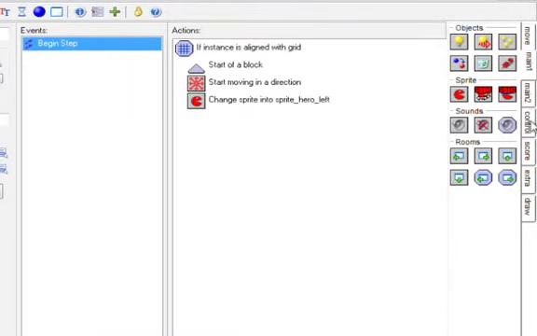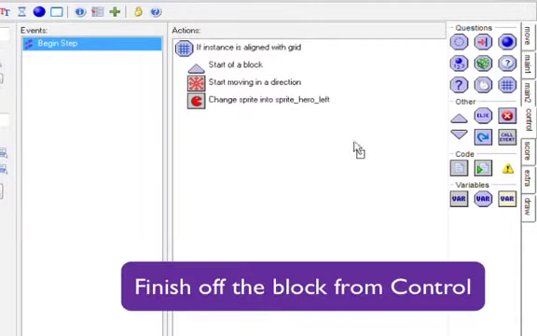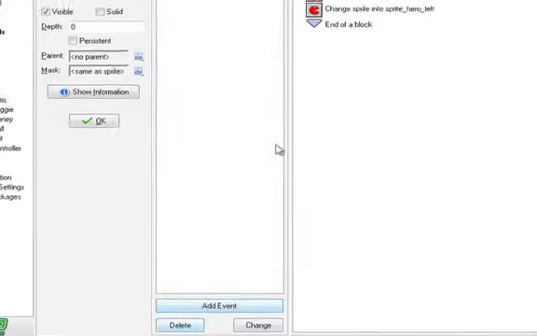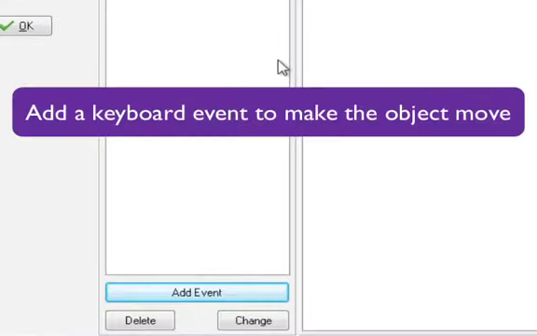Back to control, and in control we end the block. So a reaction is attached to an event that happens in the begin step multiple times a minute, and we click OK if we're finished, but we've other things to add in. Now let's get it going, let's get moving our little hero.